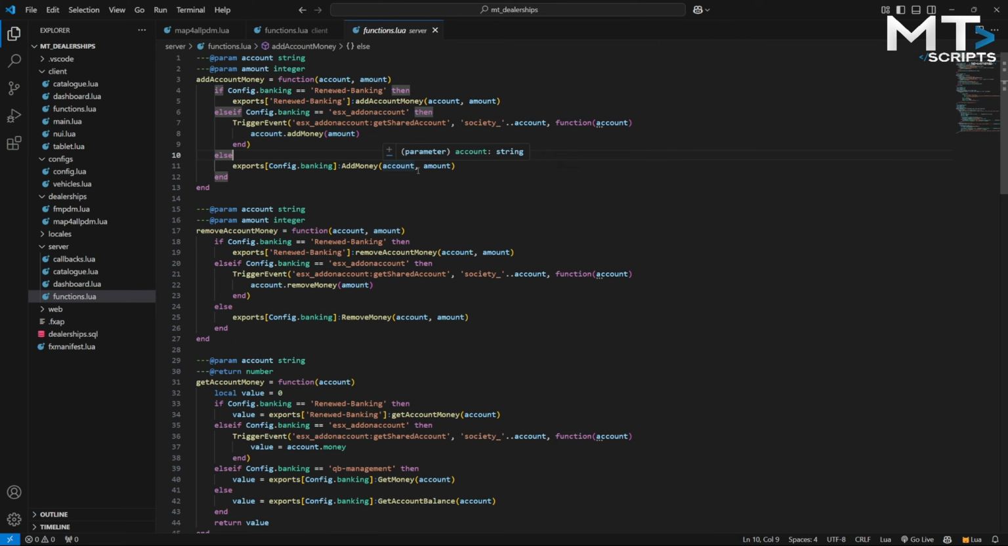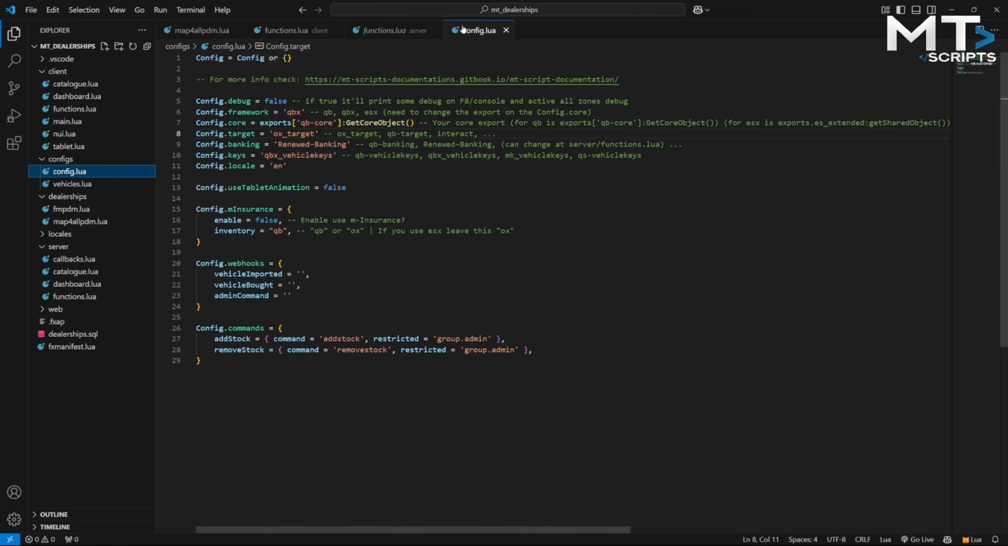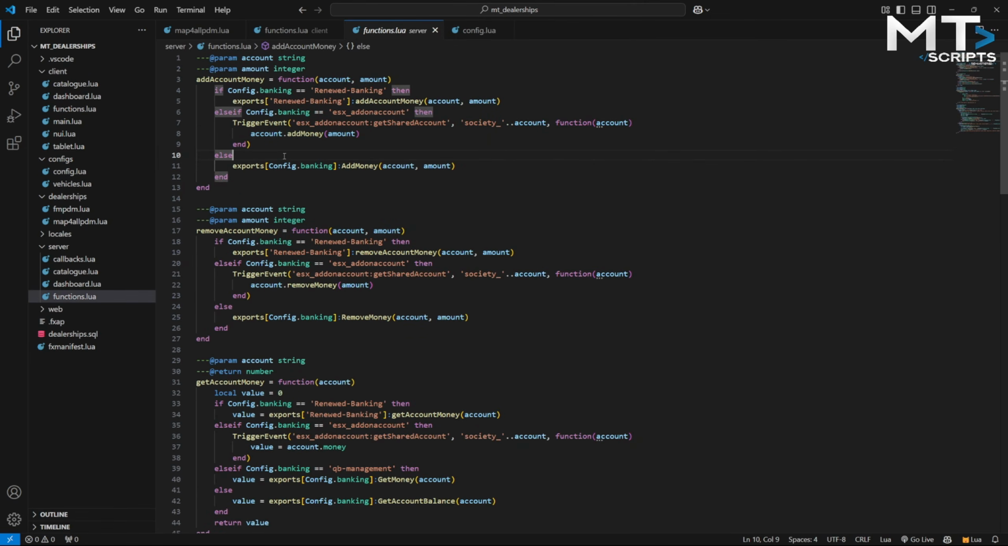So if you set the config.lua, the config.banking, as your banking system, your banking name, whatever, and it works, that's because it uses this export, so you don't need to do anything. Otherwise, if your banking uses a different system, you've got to change the export here.